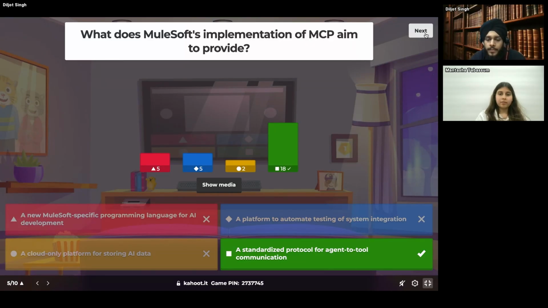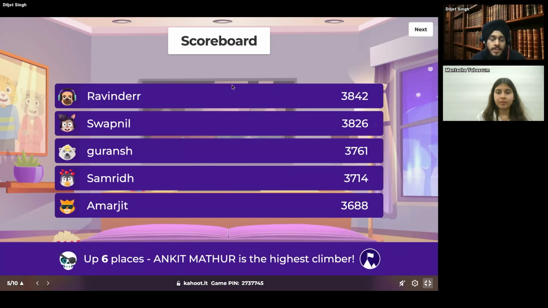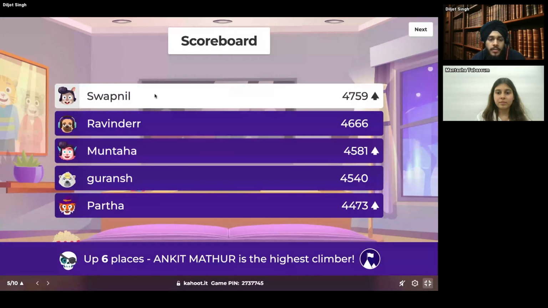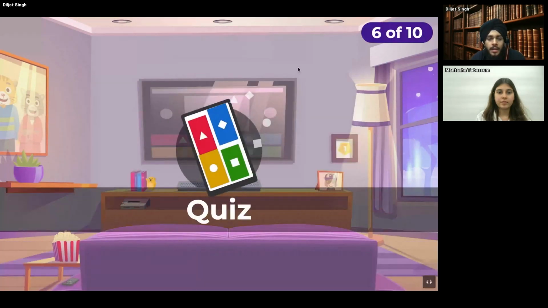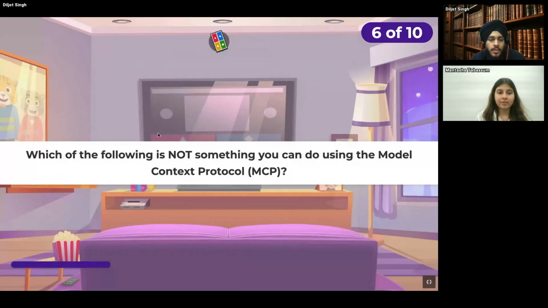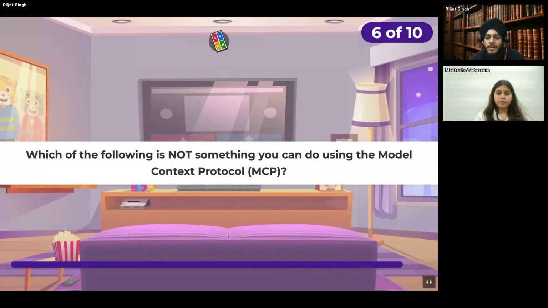Okay, so the last one is correct. A standardized protocol for agent to tool communication because it is giving us the tools to call, right, via agent or LLMs. And here we've got a bit of change. Swapnil, Ravinder, and Muntaha. And going ahead, which of the following is not something you can do using MCP?